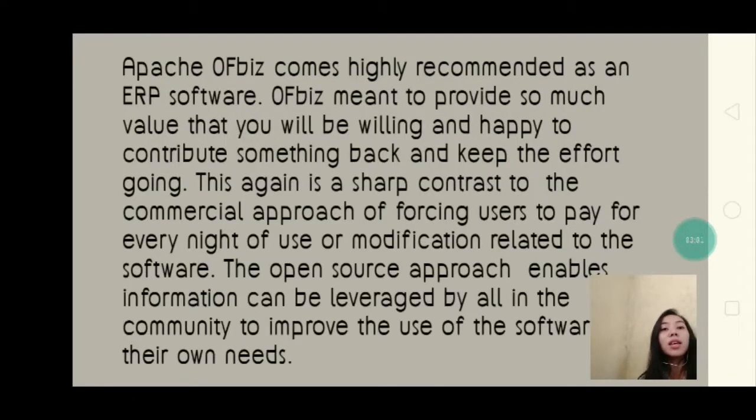So in general, Apache OFBiz comes highly recommended as ERP software. OFBiz is meant to provide so much value that you will be willing and happy to contribute something and keep the effort going. This is again a sharp contrast to the commercial approach of forcing users to pay for every instance of use or modification related to the software. The open source approach enables information to be leveraged by the whole community to improve the use of the software for their own needs.